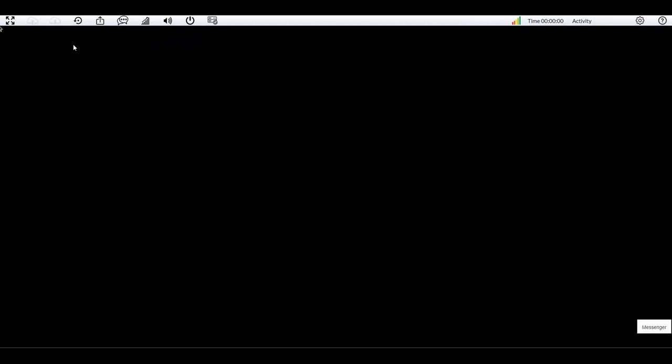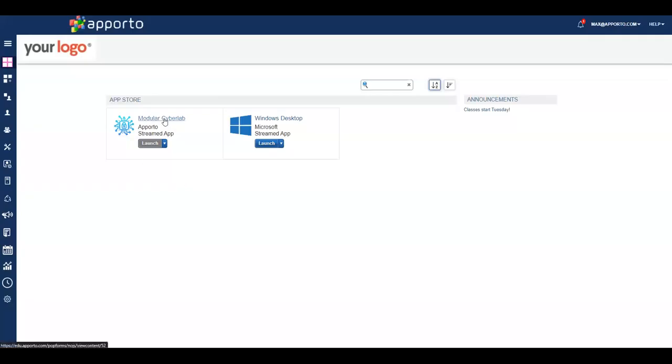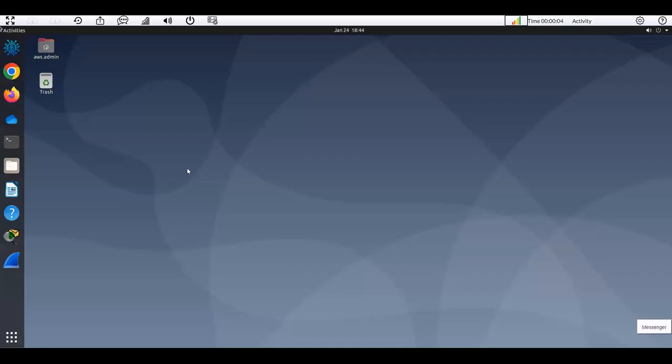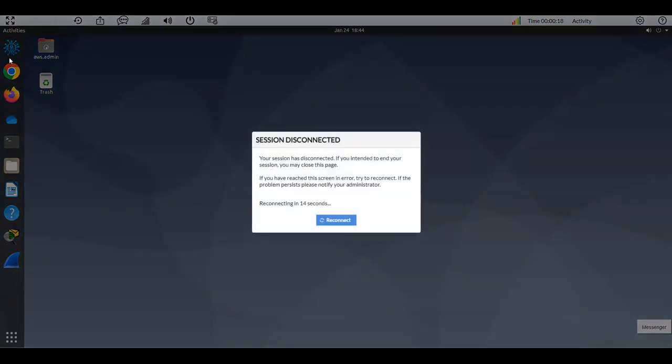Okay, what I'm launching here right now is what's called the modular Cyberlab. In a nutshell, it's an environment that's running in our cloud, and it supports nested virtualization. So this is more geared towards those folks in computer science or cybersecurity classes. Oops, I think I kicked myself off there.